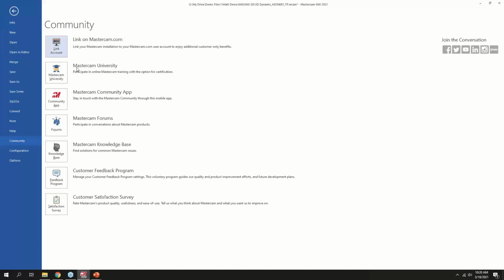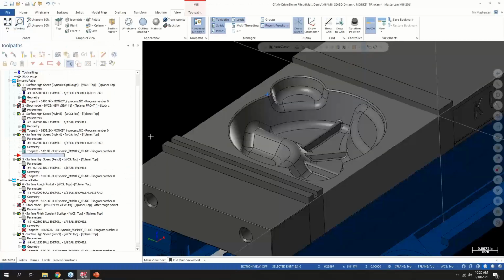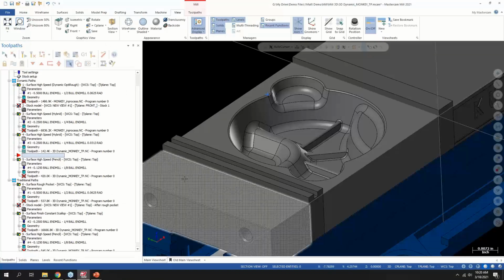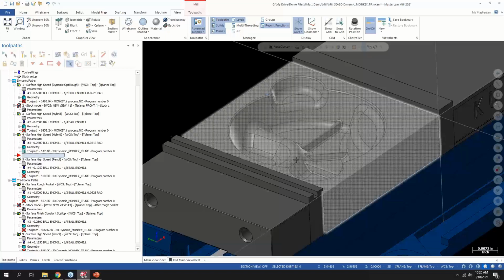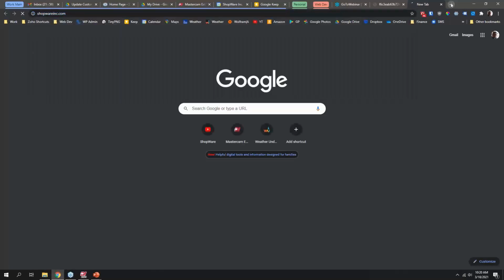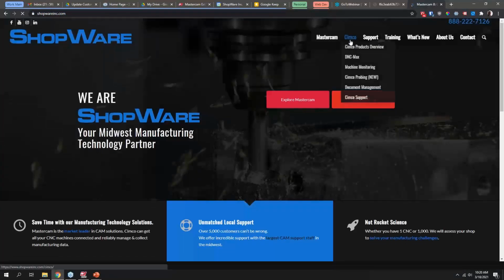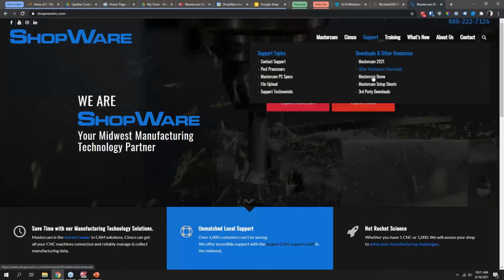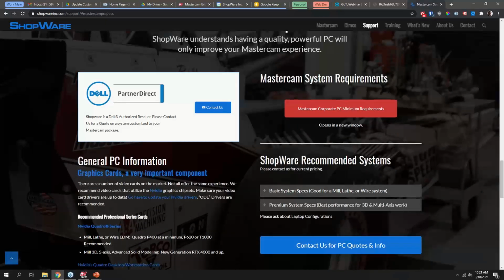So since a lot of what we were talking about today was performance related in Mastercam, the last tip or trick I wanted to mention is your actual computer hardware. And I know people like to upgrade as little as you can. You don't want to be buying a new computer every year. We always try to keep up to date here on the ShopWare website. So if you go to shopwareinc.com and go to Support and then Mastercam PC specs here, I try to keep this as updated as possible for what we recommend for given system specs.